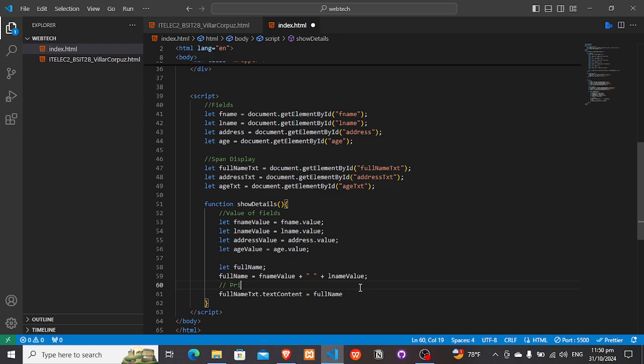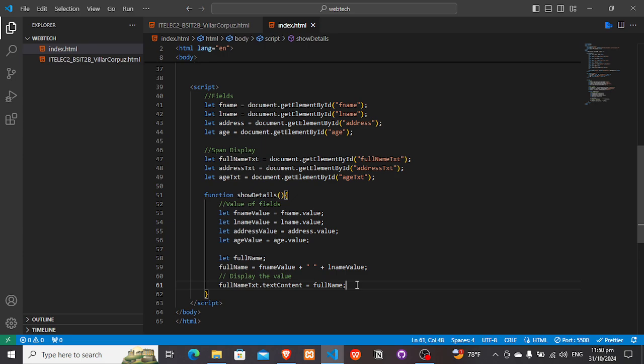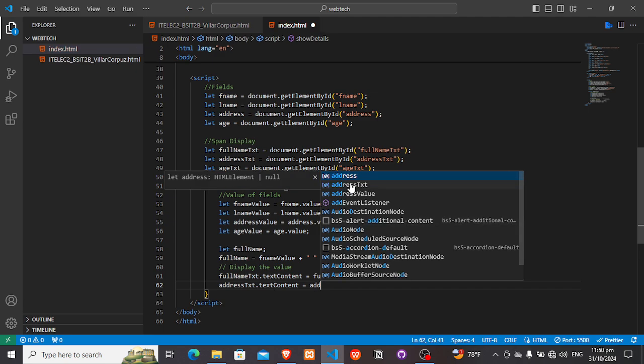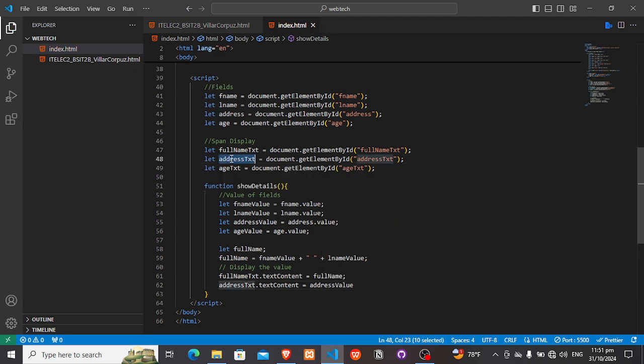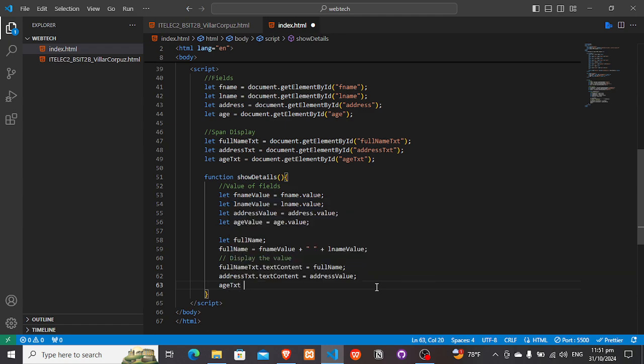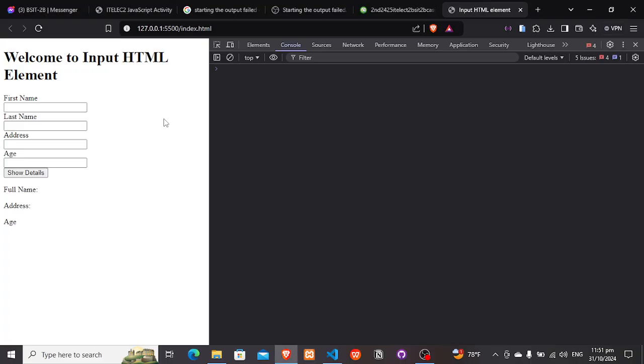So, we're going to print or display. Display the value. Okay. So, we're going to put this to everything. Text content is equals to address value. Because this span display is going to get this value. Okay? Same thing sa ating age text. Yung span natin, dot text content is equals to the age value. There you have it, guys. And ito try natin to.